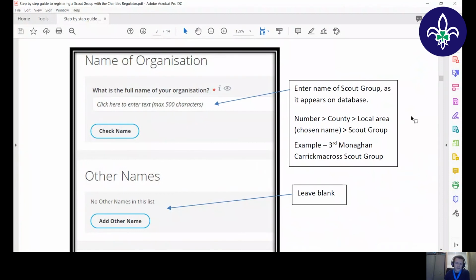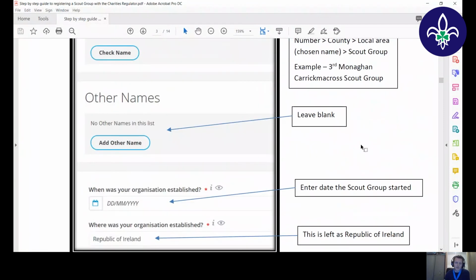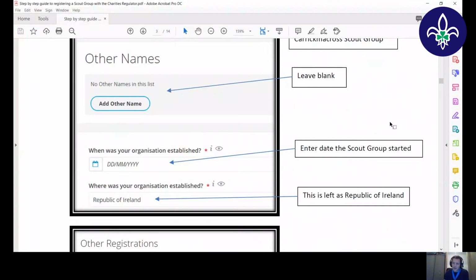And so the next question is the other names, and there shouldn't be, I suppose, any other names of your group. If there is, then maybe send us an email. Enter the date the Scout group started, so the year and the date, or an approximate date if it's a while back and you're not sure when the group started. And yeah, so where was it established? So it should be Republic of Ireland.